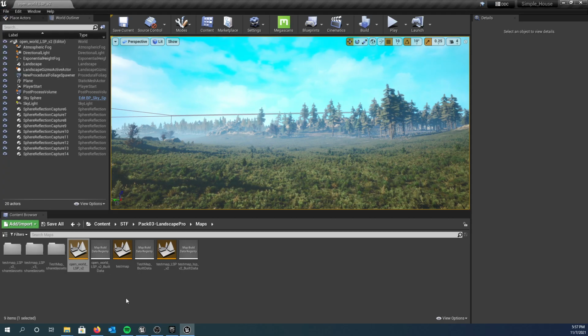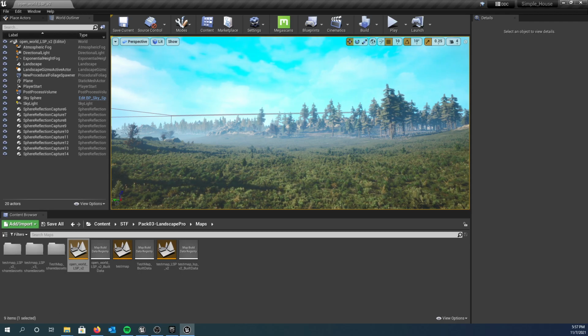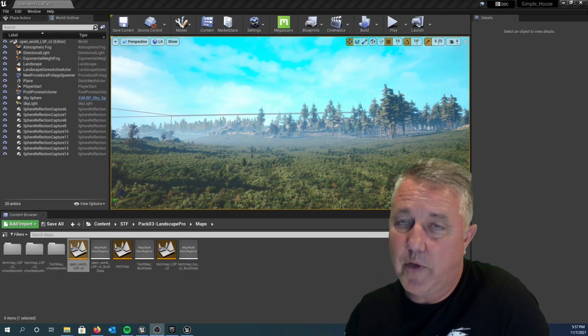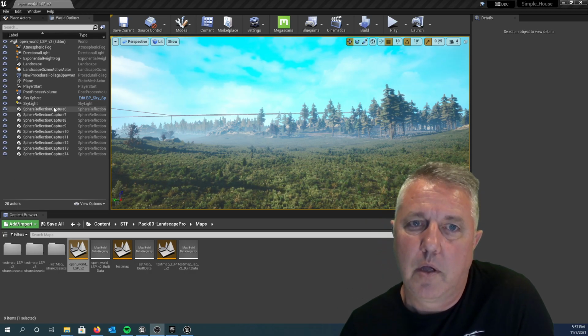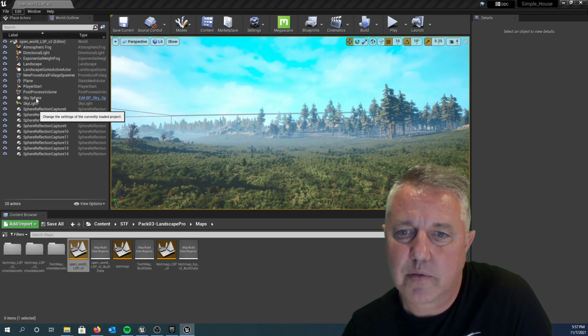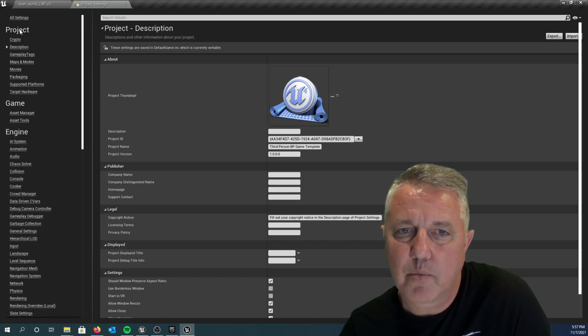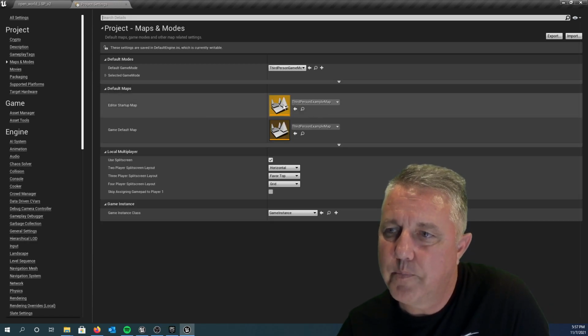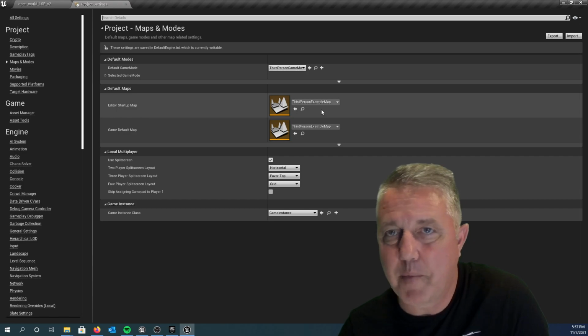Now, the next time we open up our project, we want to make sure that our project is going to open up to where we want it to go, right? Because that third person map is the one that is going to pop up every time we open this up, unless we tell it to do something different. So the way to do that is we're going to go up here to Edit, okay? And then we're going to go to Project Settings. And in Project Settings, right here towards the top, fourth one down, Maps and Modes, right here. This is why it opens to that third person example map every time.